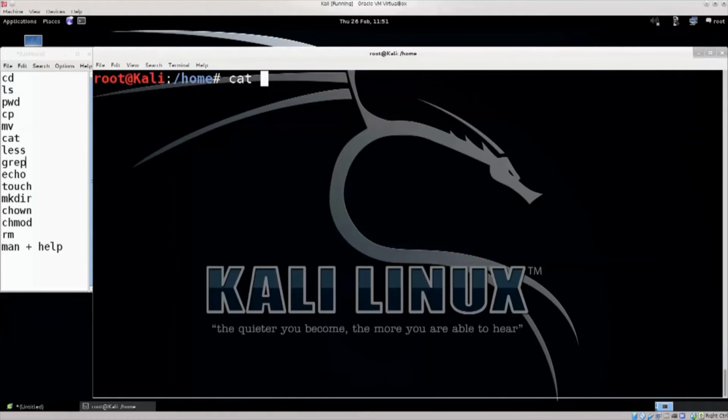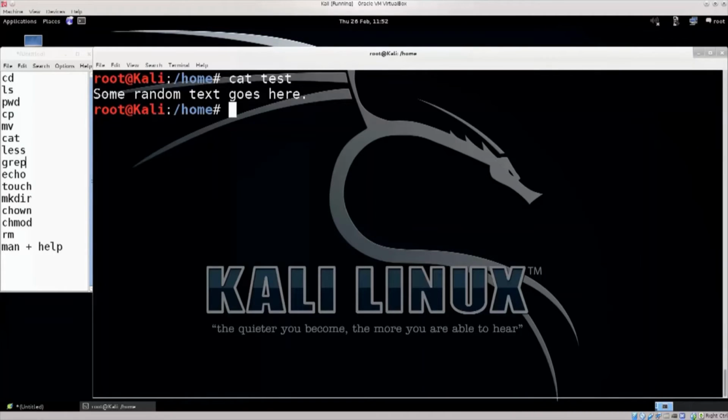So let's just go ahead and type in cat test, and there we go. It says some random text goes here. That is the text that we have typed into the test file, and you can cat it like this. These things are very good, especially with files that you want to make sure you do not change in any way, and you don't want to make any accidental changes, and you want to quickly see what is located within that file.